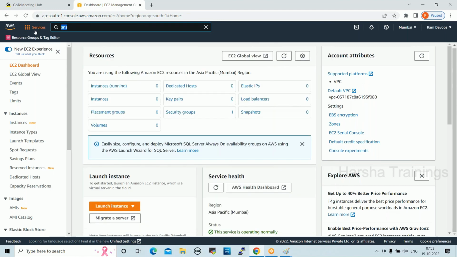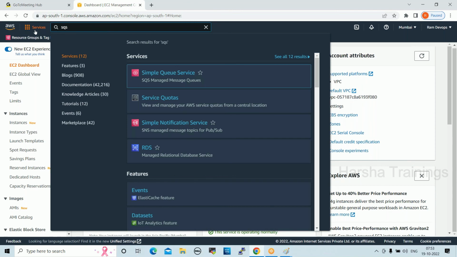One more service is SQS, the Simple Queue Service. For example, when we book a product on Flipkart or Amazon and place the order, we get a message: your order has been placed. SQS will send that. When the product is dispatched, we get one more notification. When it reaches your city, you get a notification that it is out for delivery. When it is delivered, you get a notification that the product has been delivered successfully. SQS will send that.